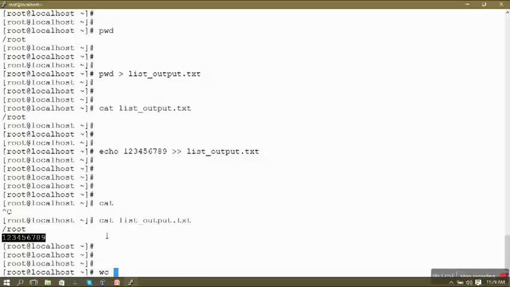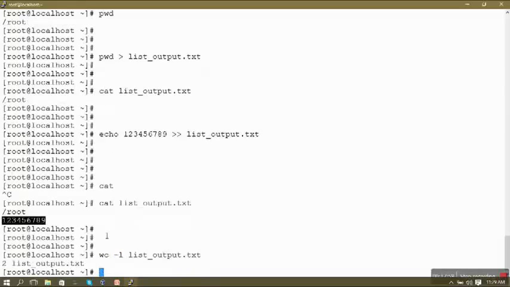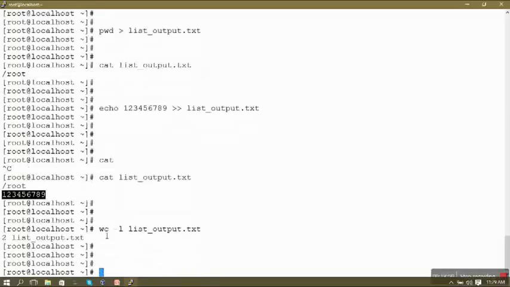Okay, so if you give the file name after word count, say word count -l, I want to count the number of lines in this particular file, it will straight away give you the number of lines in that particular file and the file name.